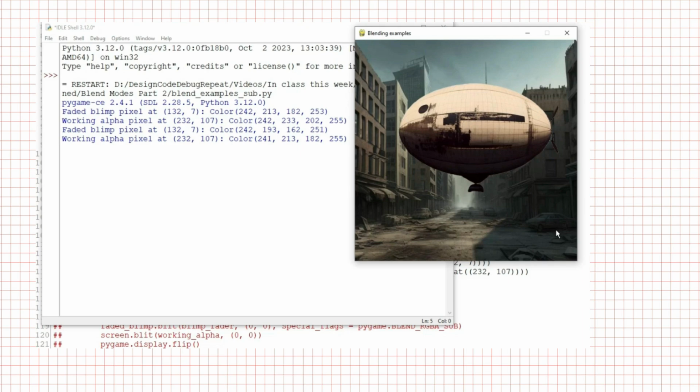The faded blimp has been blitted to the working surface, and you can see the new faded blimp, the one that will be blitted next time, is 242, 193, 162, 251, subtracting another 0, 20, 2 from the prior values. I'm also printing the working alpha surface at the same pixel, and that's 241, 213, 182, 255.